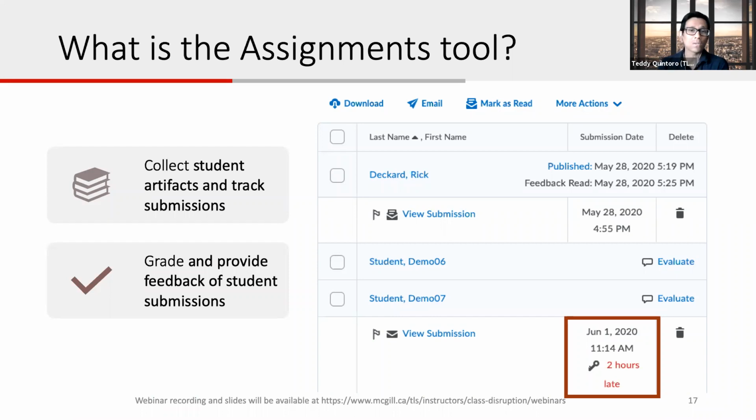The assignment tool also allows for flexibility in terms of grading and providing feedback to students. It allows you to leave feedback, including text, audio, video, annotate the students' documents directly in the browser. It's a new feature from last year, and attach a rubric. We'll take a look at each of these examples shortly.